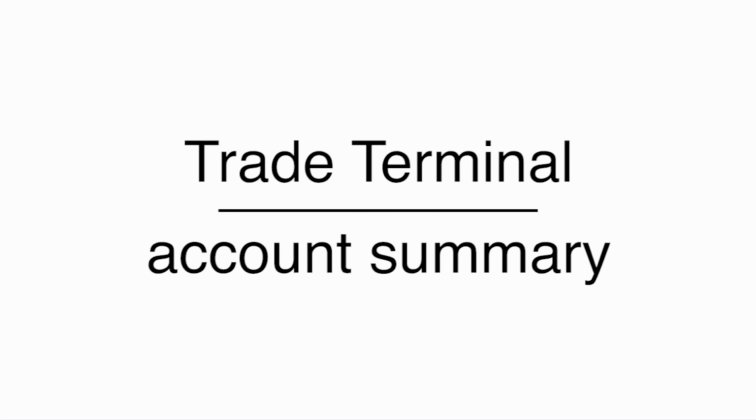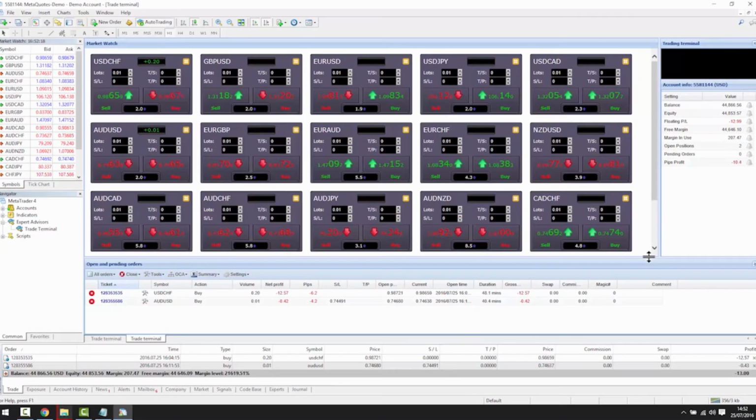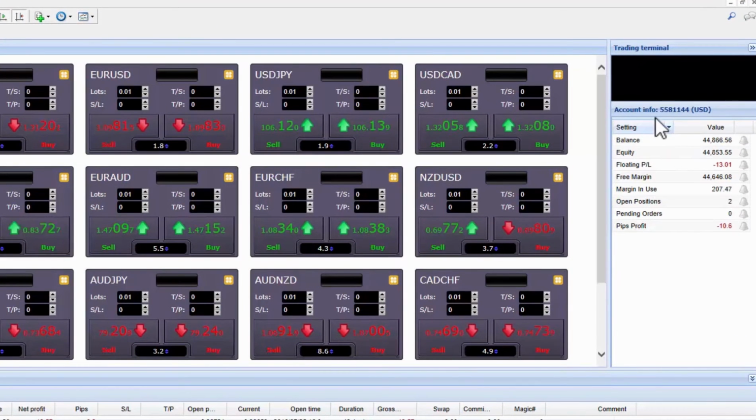Account Summary. The account summary shows key information about your account: balance, equity, floating P&L, free margin, etc.